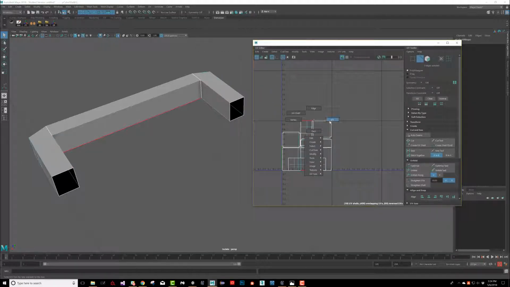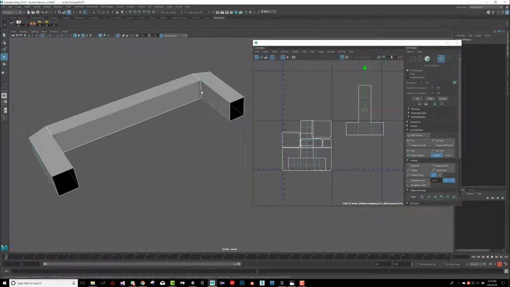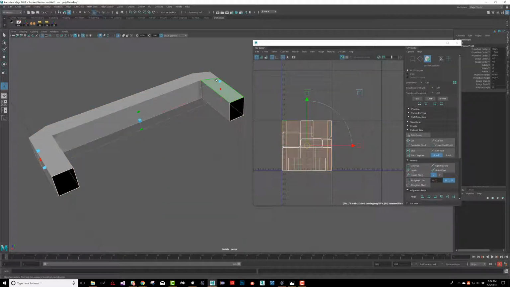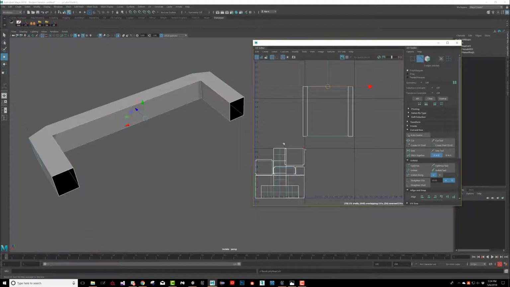Actually, let's go ahead and move all of this out here. I forgot my first step. Shift right click after selecting all those faces, planar map on Z. And then let's get this thing all the way out here. Edge mode, select these top edges. Shift X to cut it.